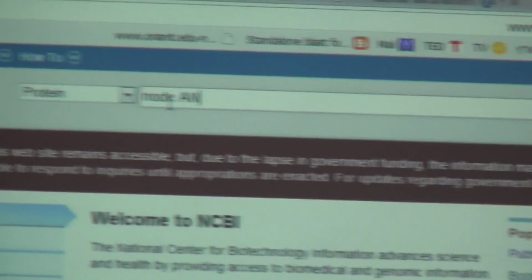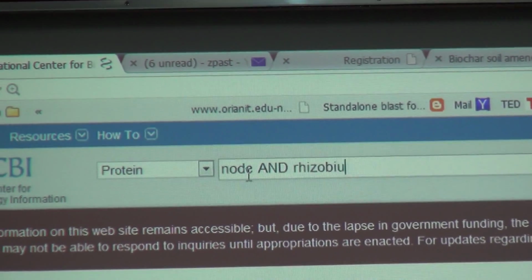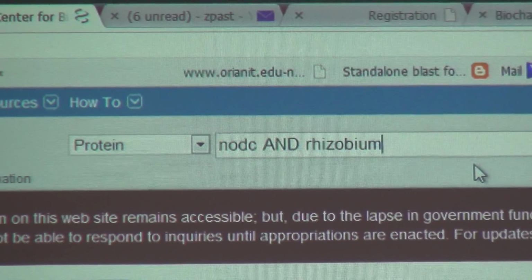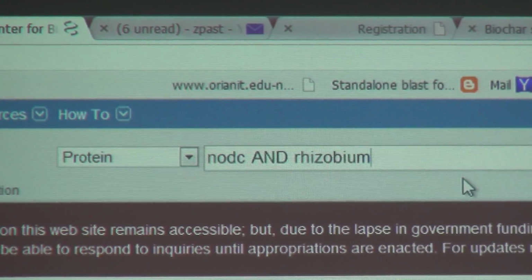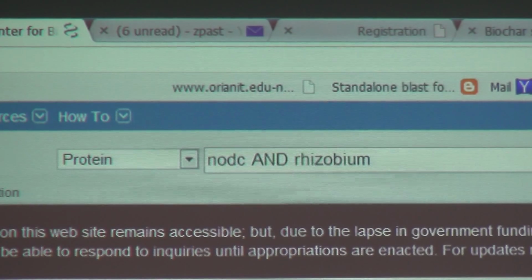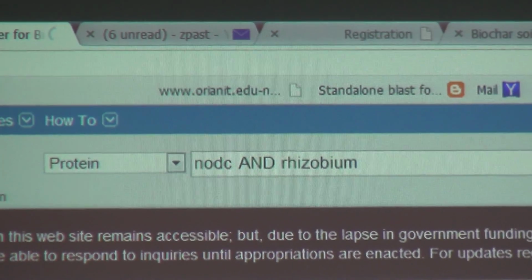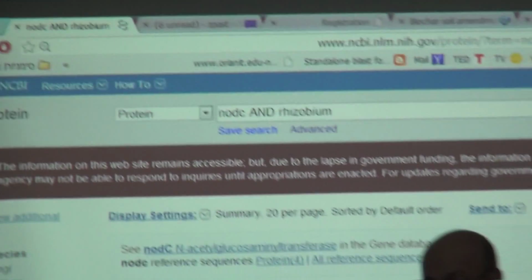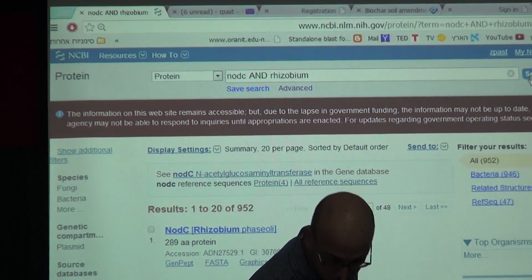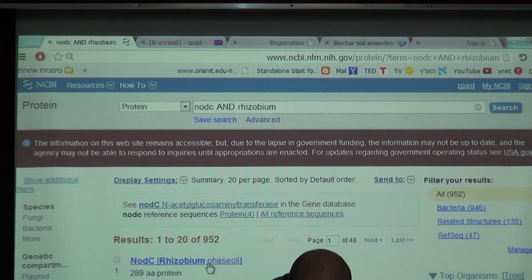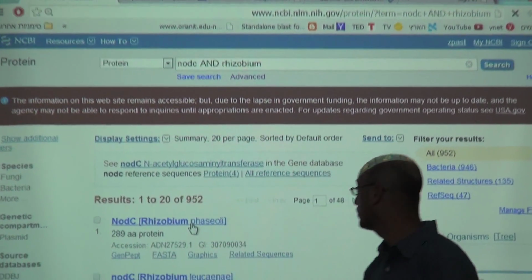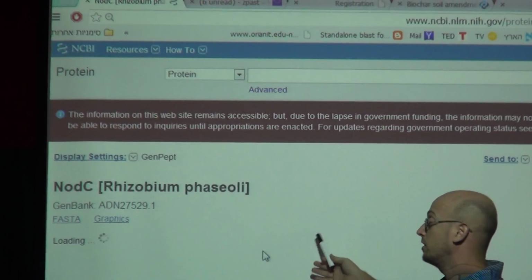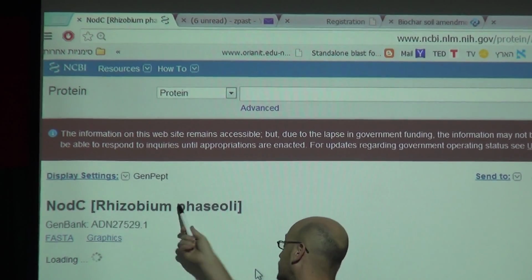Let's say we enter NodC, that's the name of the protein, and rhizobium, that's the name of the bacteria. We get some results. We know that. We did that last week. We come here. We enter one of the results. So this is a protein. Very simple. A protein called NodC from rhizobium.